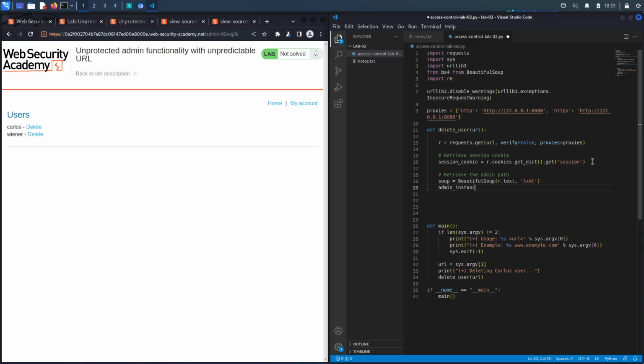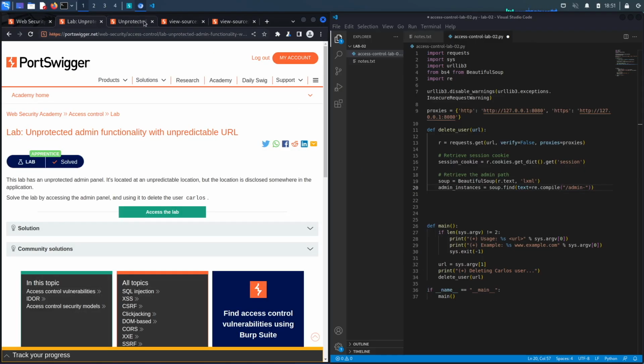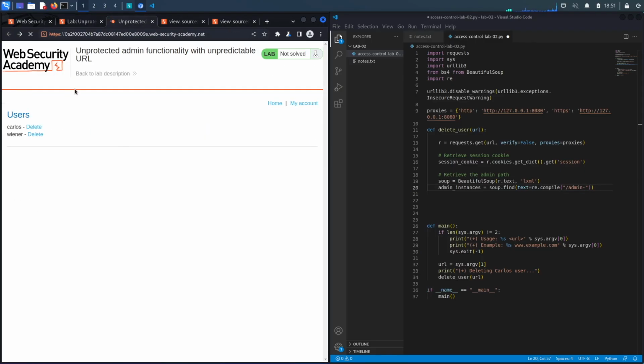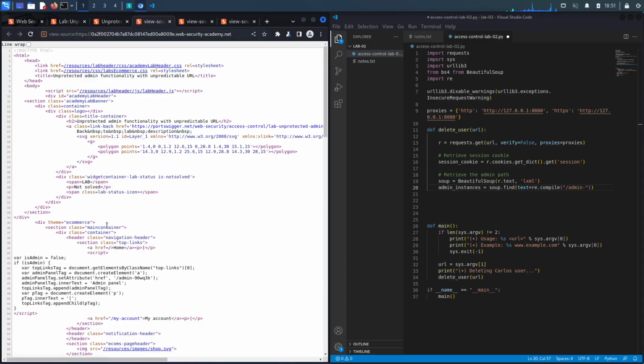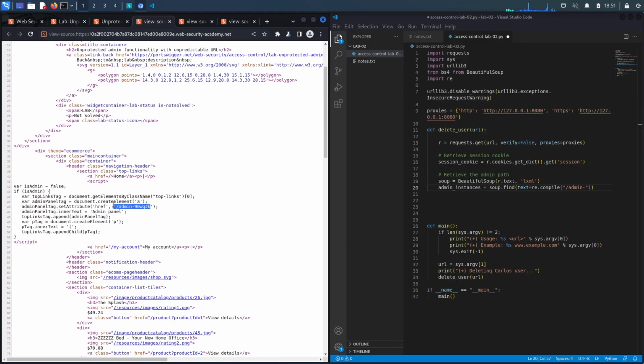So let's say instances, and then we're going to say soup.find, and again, the text is re, so that's for regex, compile. And we're going to say find all the instances in the application that have the string admin- in it. And the reason we're saying admin- is because if we go back over here and we click view page source, we're trying to extract this string over here. And so we're looking at this entire source code to find the string right over here. And that's what this does.